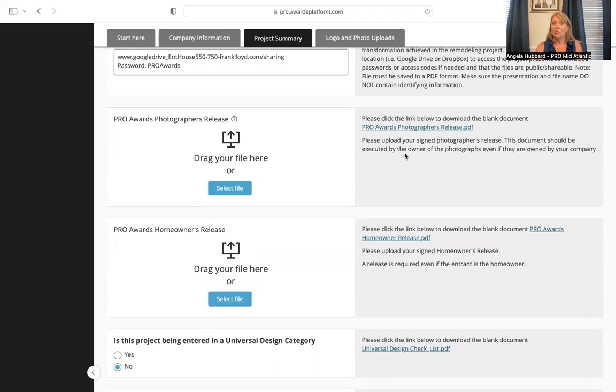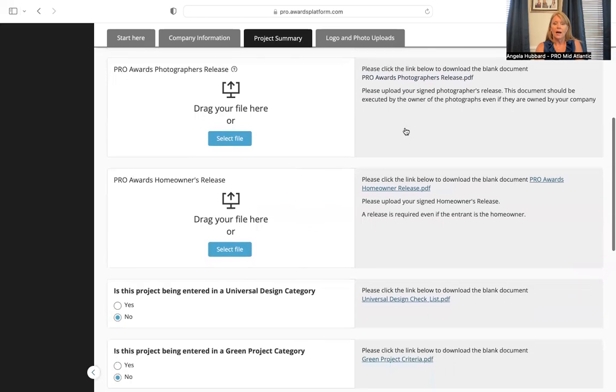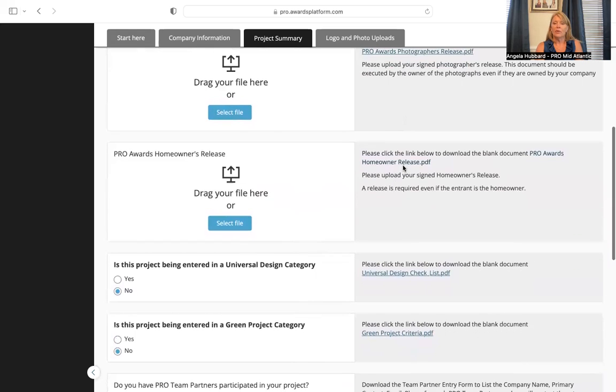Should the photographer be someone from your company, say that your company owns those photos, you would still need to sign this photographer release, allowing us permission to use your photos in publications, in our awards presentation, and on social media. Same thing with the homeowner's release. You can click here to download the form, and then you'll upload it here. I'll show you how to do that in a moment. And just note that if the entrant is the owner of the project, then you too would have to sign off on that homeowner's release, even if you own the project, own the home.